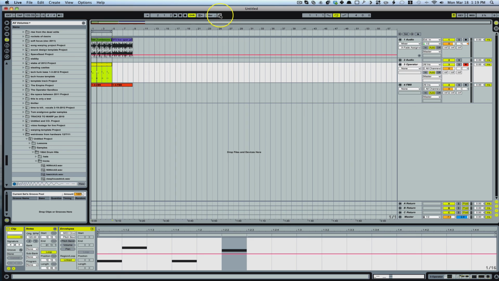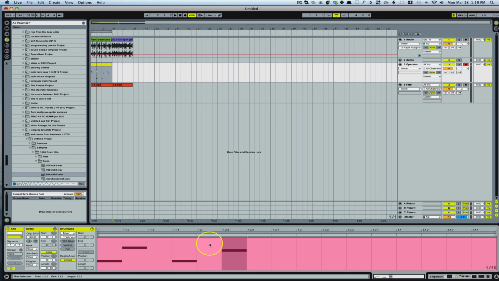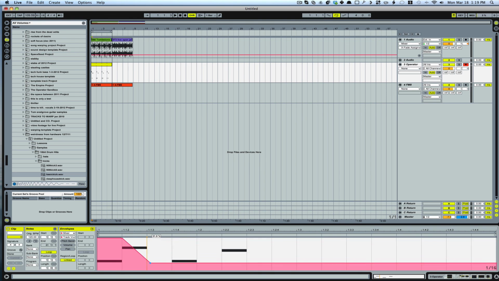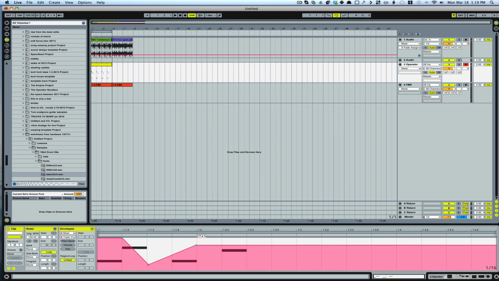Here is your pencil tool. So let me just give you a quick example. So in here, let me just go to volume here. You basically have two tools. You have the cursor and you have the pencil tool. So if you're using the cursor, you would double click to make elbows, and then you could kind of drag things where you want them.